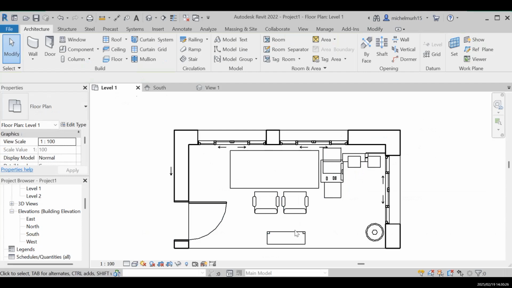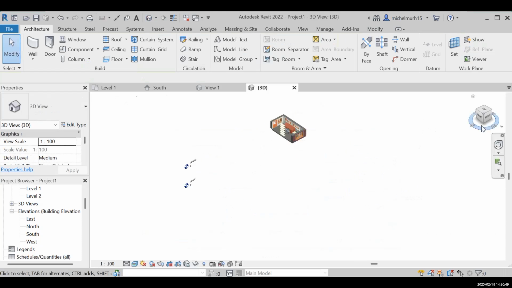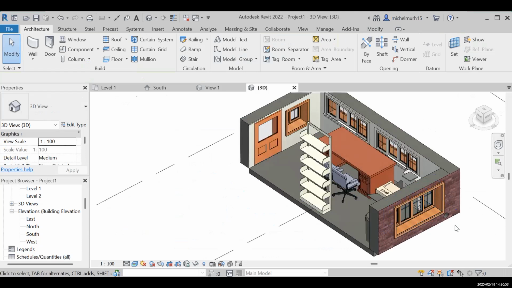And here we also have the shelving. We have the door. We have the table. We have the chair. We have the printing machine. We have our AC. We have our floor. So everything has been there. Everything has been designed. So if you want to see how it looks, you can change the view to 3D view, and once you click it, you can zoom a little bit, and then you'll see how professional it looks. So yeah, this is how it looks.